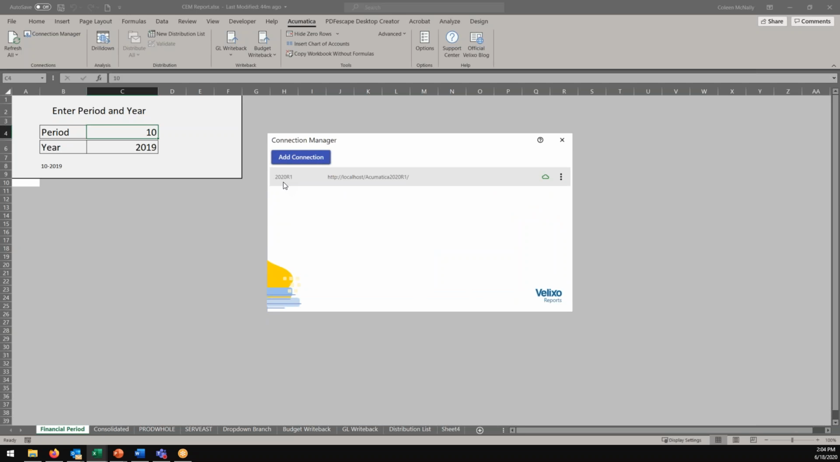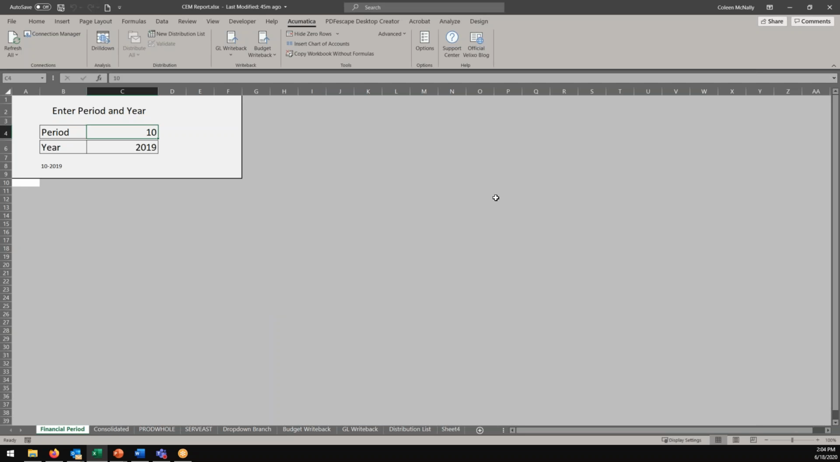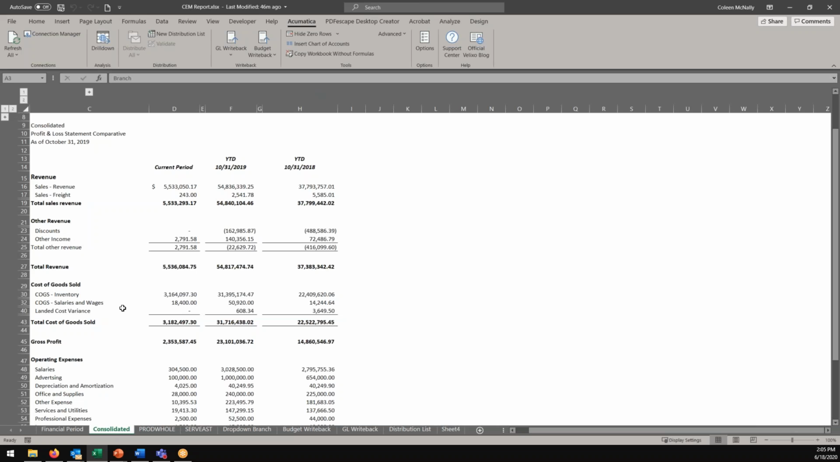I'm going to go into, I called mine 2020 R1. If you had different tenants, you would probably call it by the tenant name. And I have my site address set up. So once you open up Excel, you're going to notice you have this Acumatica tab. I always start by putting in on the front sheet the periods that you're going to be creating these financial reports for. And once we get into this, I'll go back and I'll show you how easy it is for everything to get updated. So the first report I want to show you is this consolidated report.